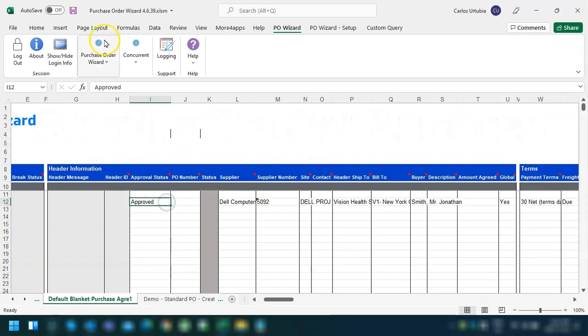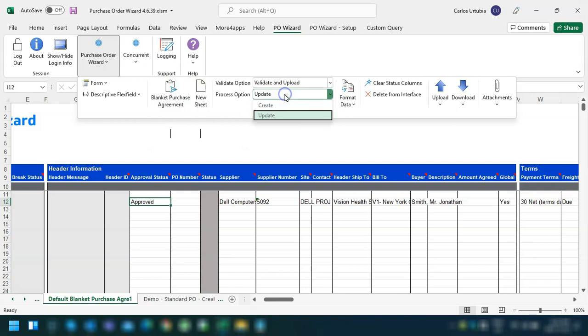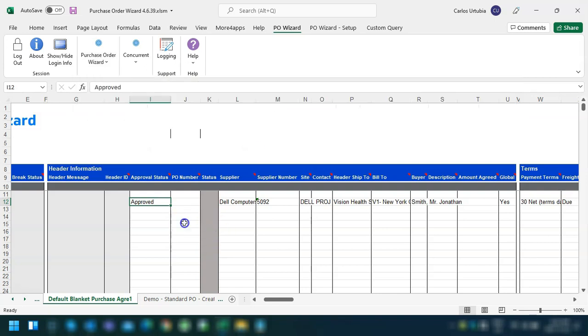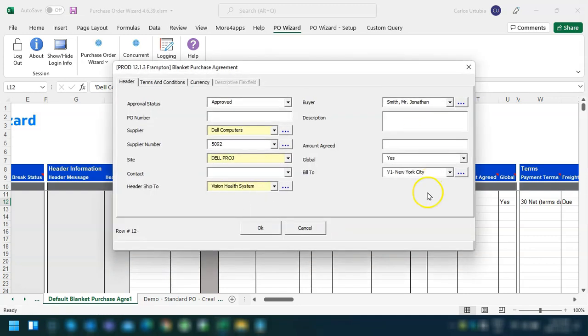To create a new purchase order, I need to ensure that I am in the blanket purchase agreement, that the process status is open. I have pre-entered the information here, but if you enter the information, you can type it or you can open the forms, and then with those forms, you will be able to choose the different list of values that you have on the BPA.